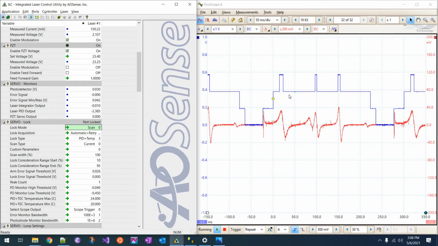Specifically, if you look at the blue trace, which is the ramp monitor, you can see that it's identified in these voltage jumps three potential lock points. Those lock points are identified by setting an arm threshold, voltage threshold, and then a lock point. So in this case, it's set to around 27 millivolts, and then expected to lock at zero millivolts.